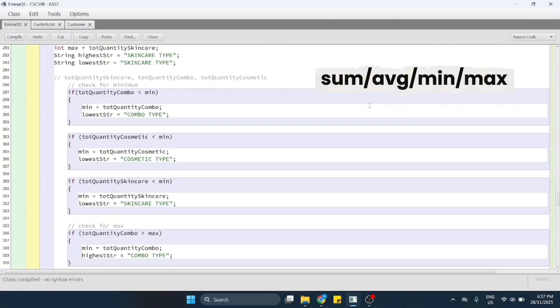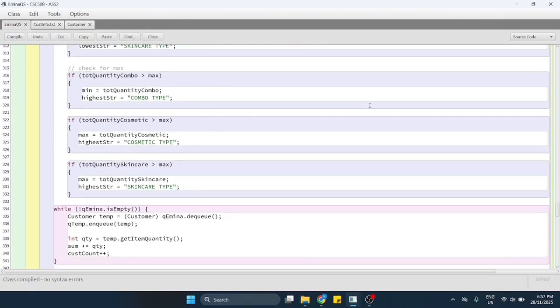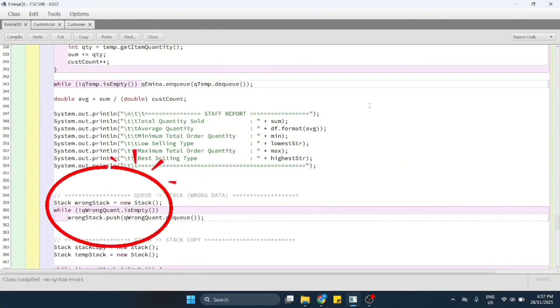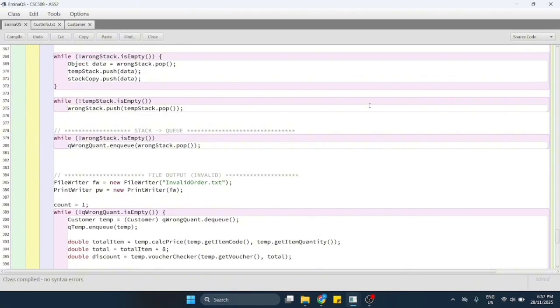Finally, the program prints sales statistics, item type totals, and best and worst selling items. For wrong data, the invalid customer queue is moved into a stack, then copied to another stack, and finally returned to a queue. This demonstrates multiple stack to stack and stack to queue movements.